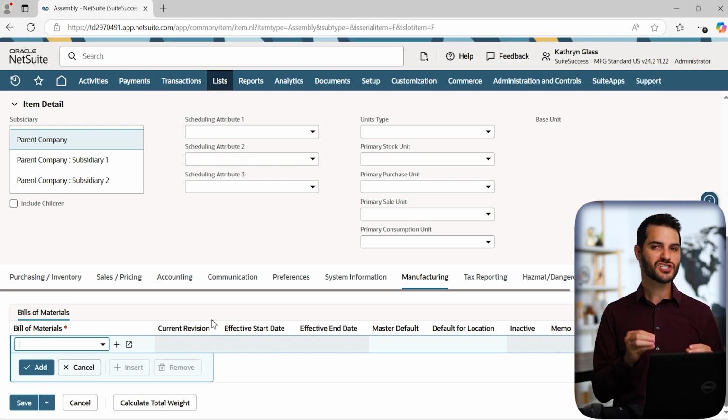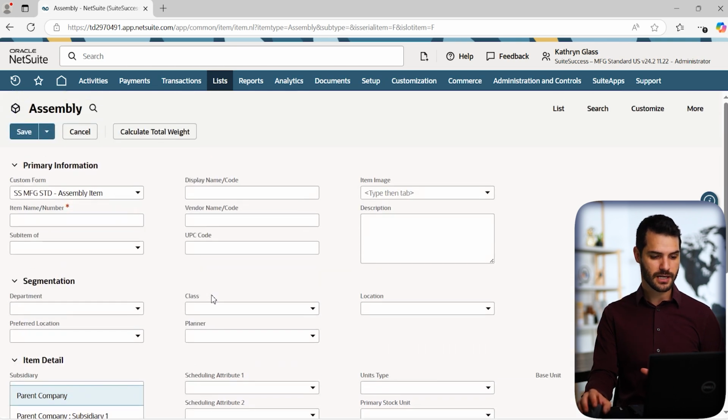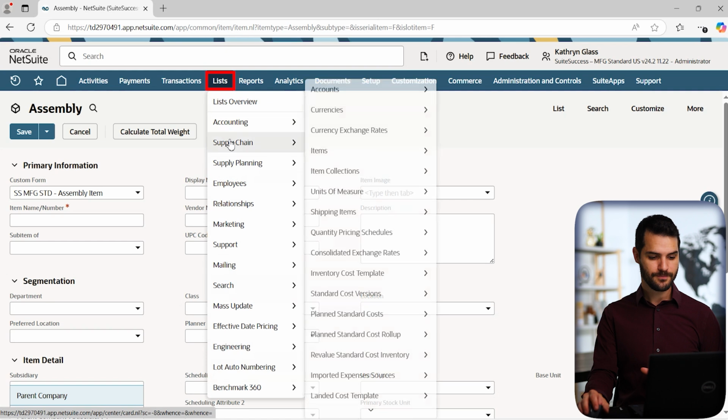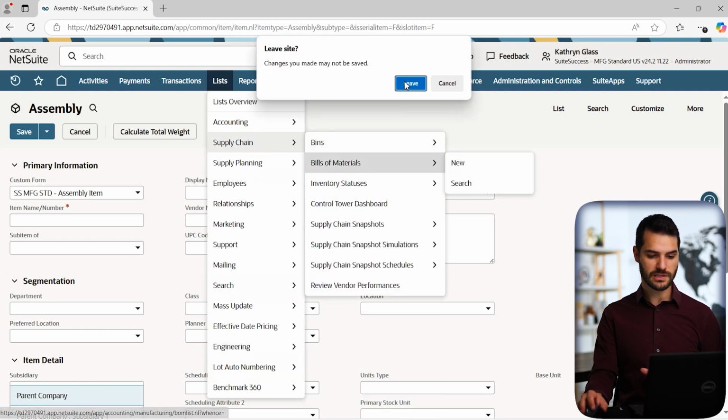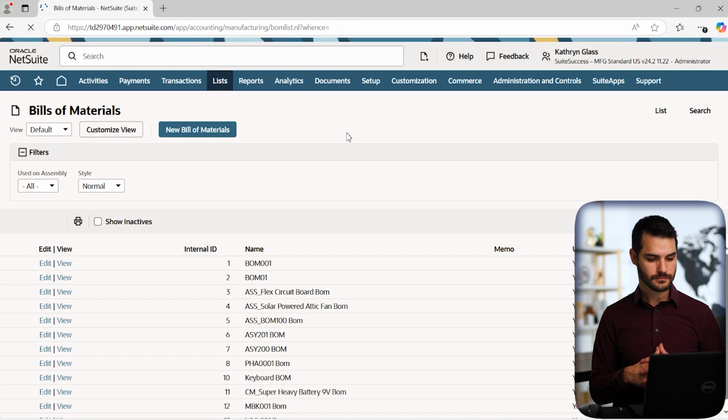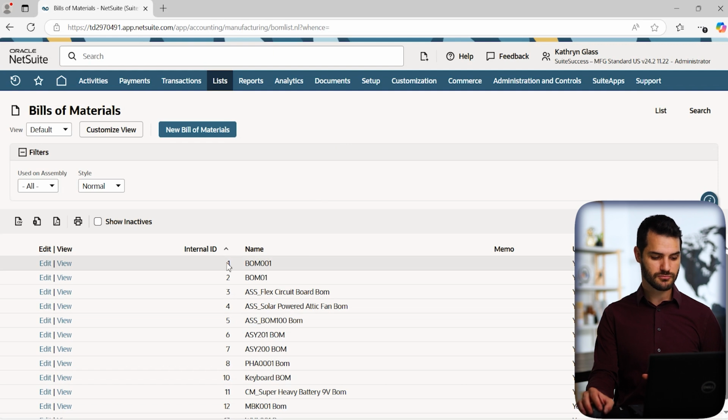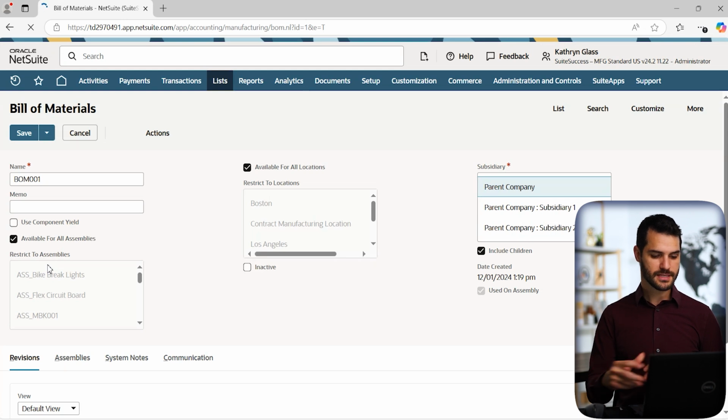Now in NetSuite, it's actually a little bit different because they break it out in terms of its structure. So to show that, let's actually take a look at a bill of materials. I'm going to come up here. We're going to go to lists, supply chain, and you can see bill of materials here. If I click on that, we'll leave the current page. We have this long list here of all these various bills of materials, also known as BOMs. So let's select just the top BOM that we have here. This is BOM number 1. And if I select that, it brings us to this BOM.